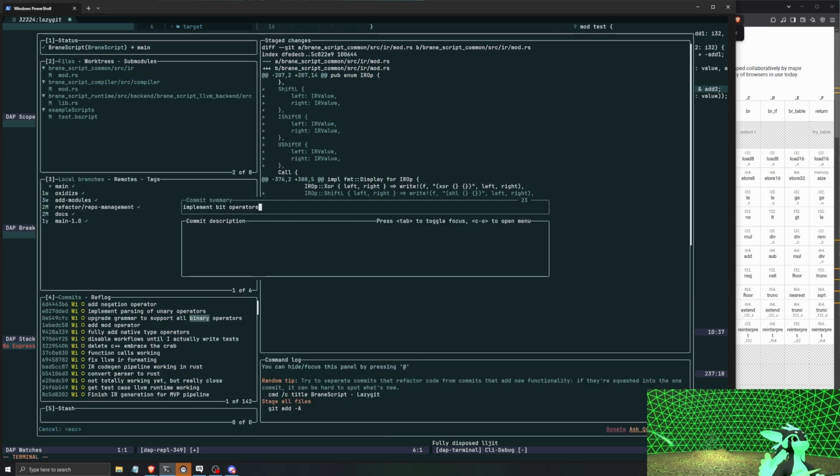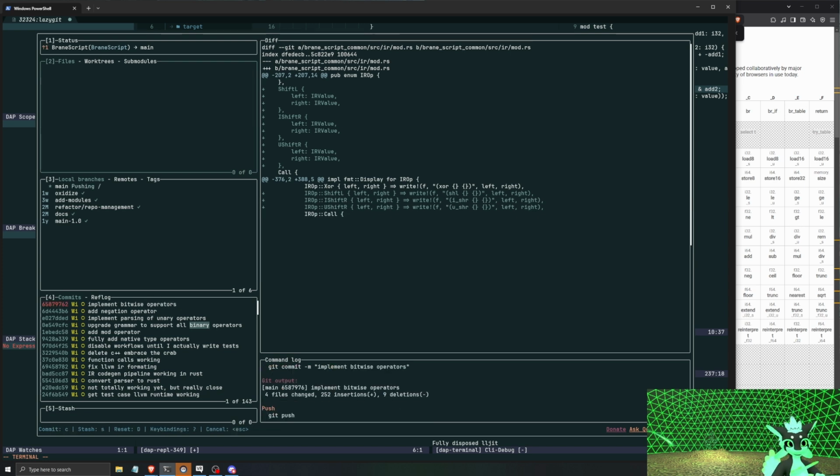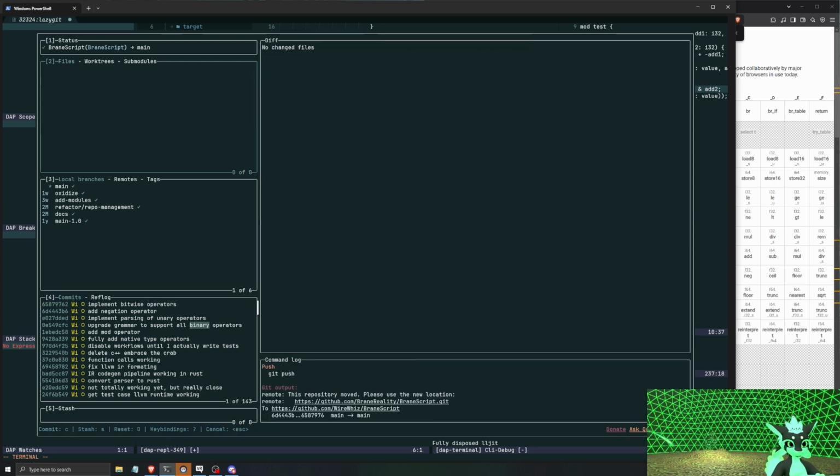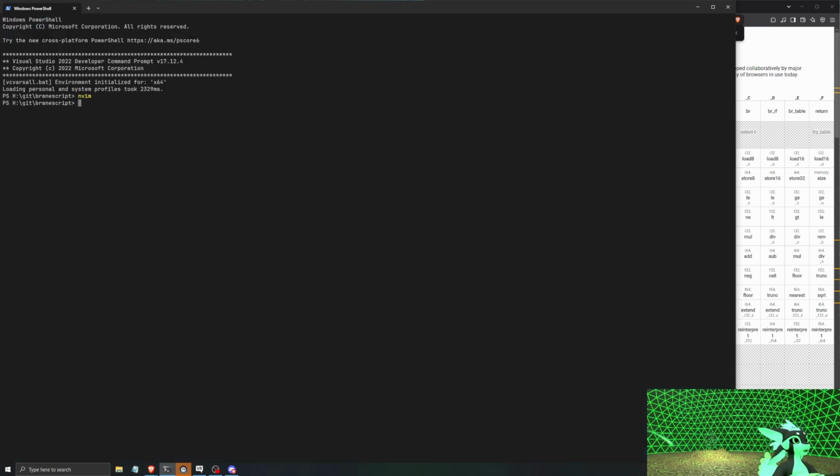Implement bit operators. Bitwise operators. We have bitwise operators, but not booleans. Technically, you can do bitwise operations. You can do boolean type things with bitwise operators, which is probably what I'm going to be doing behind the scenes.